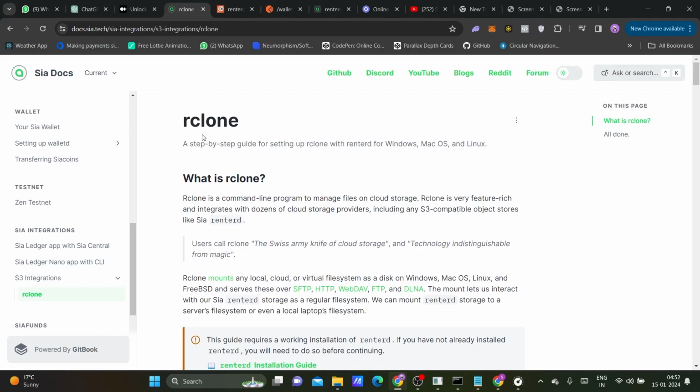So we can use Rclone to bridge between our local server or local storage and the remote storage that we have. It's a command line program which works on a command line interface. It will synchronize between local and remote storage, and it does support Sia. It can be used for any operations like copy, move, synchronize files, etc.